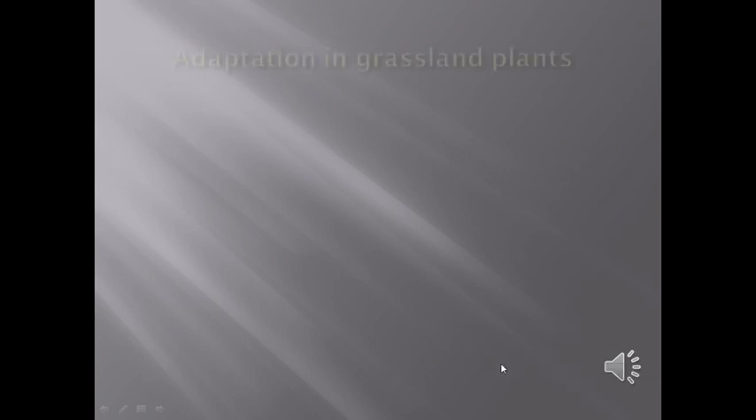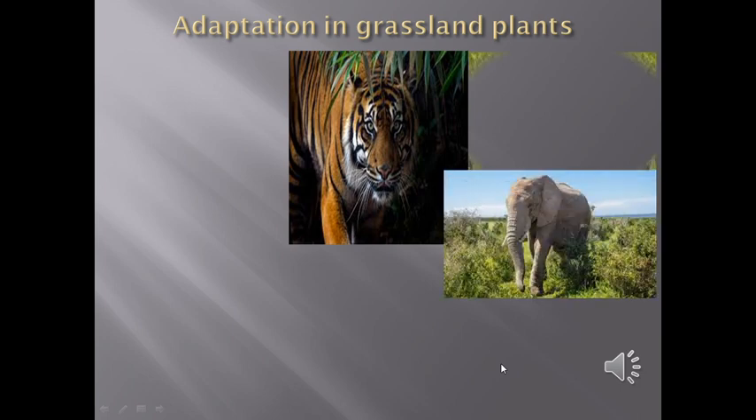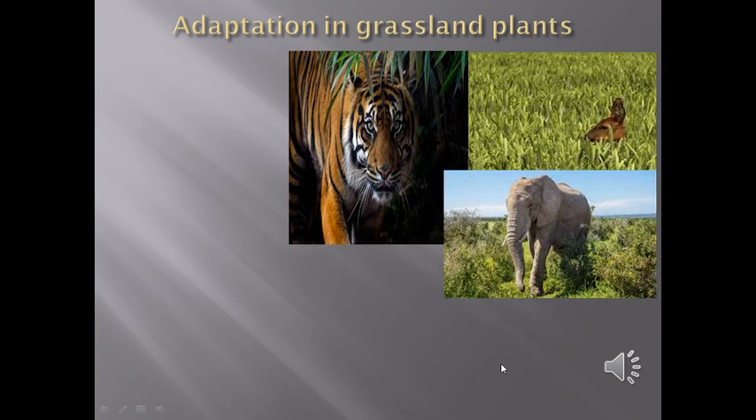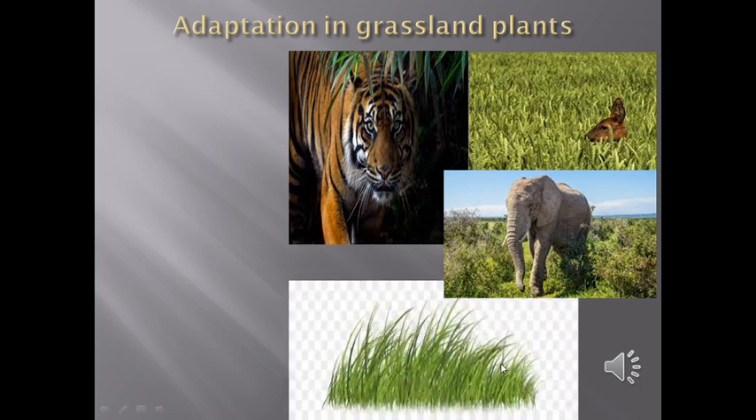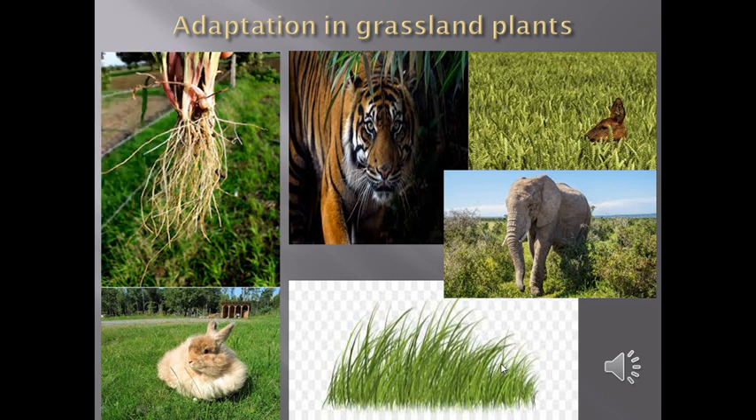In some grasslands, the grass grows very tall. Animals like tigers, elephants, and deer can remain hidden in these grasses. However, grasses in colder regions are very short. Animals like the rabbit are found in such grasses. The grass has fibrous roots, and these roots hold on tightly to the soil and hence help in prevention of soil erosion.